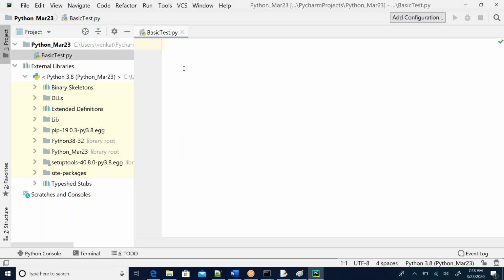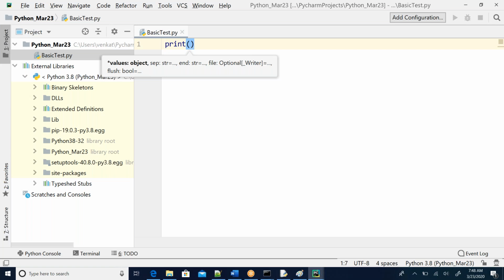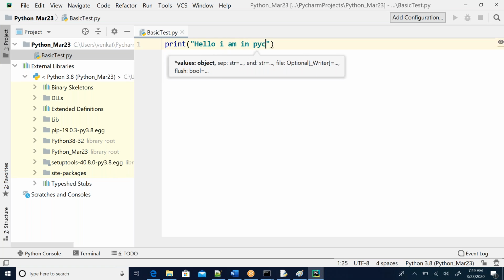Now you write the code, whatever you want. I'm just printing hello world. See guys, it helps me, right? As soon as I'm typing, it's giving me the print function. It gives auto suggestions, and what parameters it takes. This function is going to take different sets of parameters, and it suggests that also. So value, it's going to take something. Okay, so hello, I'm in page one, right? So this is a simple program.